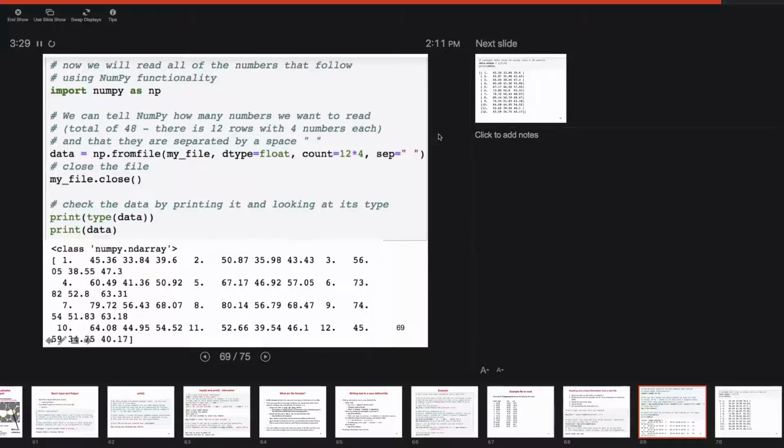I wanted to point out that there's 12 months and 4 numbers per month. And they're separated by space. They could be separated by comma. They could be separated by all kinds of things. So in this case, it's just simple. So just basically read this many numbers and recognize if there is a space in between them, recognize them as separate numbers. And that's actually cool. That's going to read in all of the numbers and say my file.close.